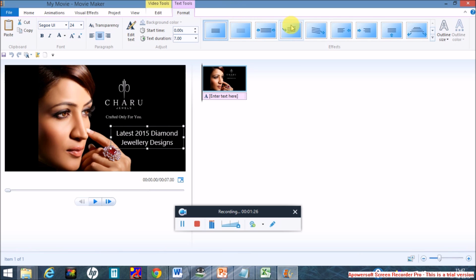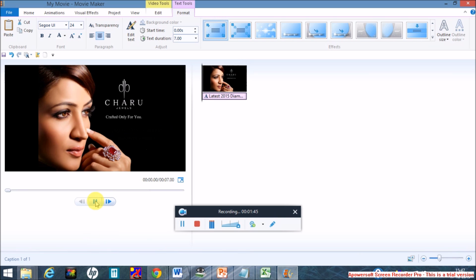Okay, now include some animation to this text part. In this step I have added a transition animation effect to the text I have written on this image. Okay, this is a title image, it looks like that. That's okay, this is the first step.